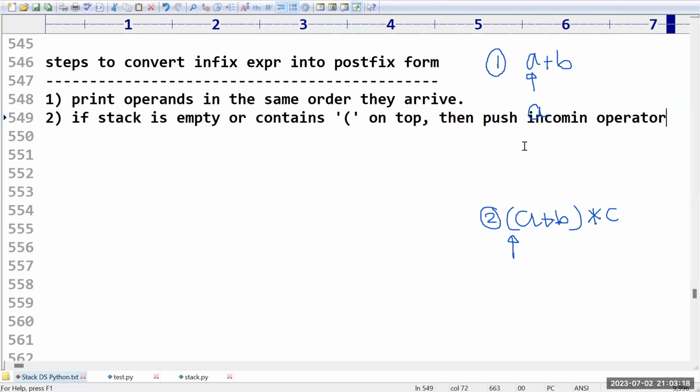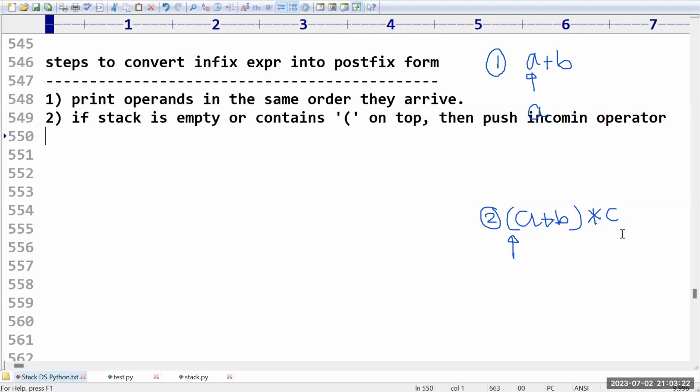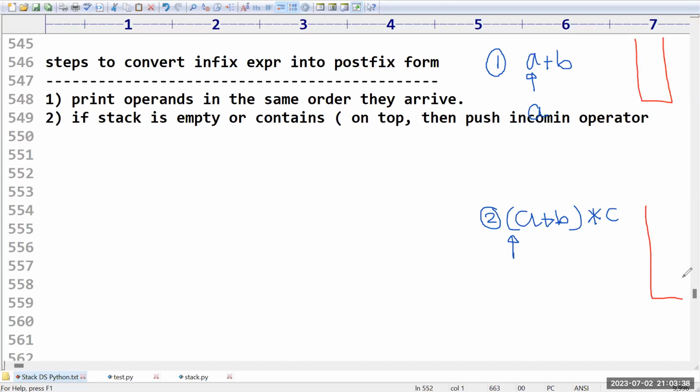Push means it is a stack operation. Now observe carefully. If the stack is empty or it contains an open parenthesis on top, can you please cross-check? In both we are going to take the stacks. Is my stack empty, sir? Yes. Or does it contain an open parenthesis? No. So it is not containing an open parenthesis and it is not empty.